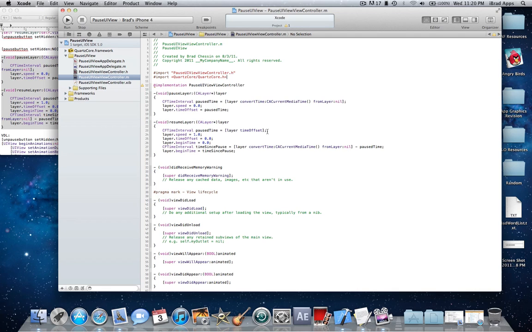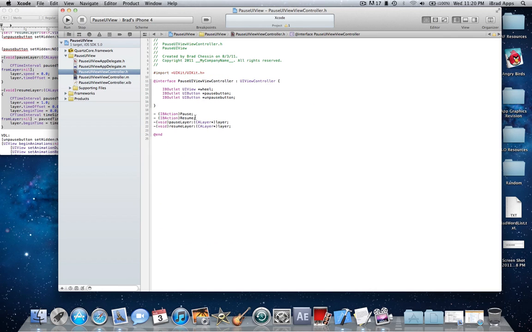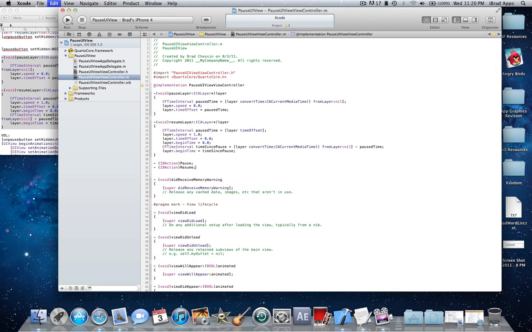timeSincePause semicolon, and that's it for the resume method. Now I'm going to import these two methods right here, the IBActions. And I'm going to show you how to call it correctly.